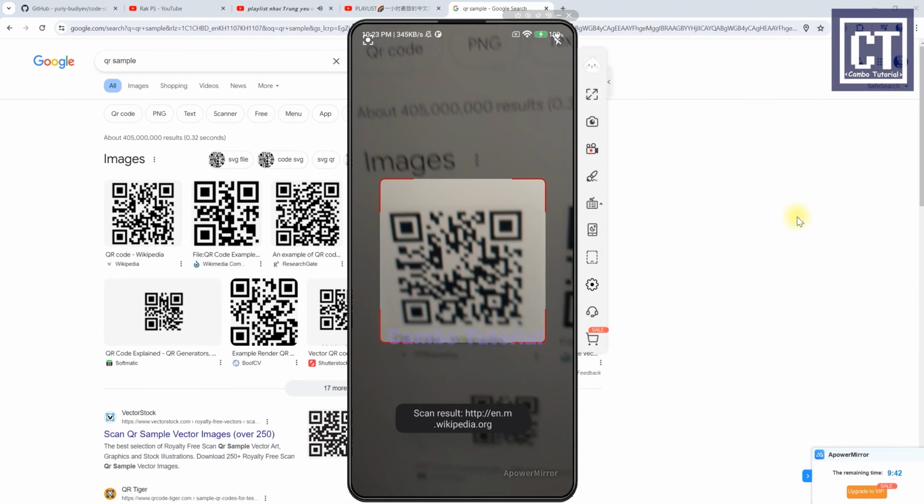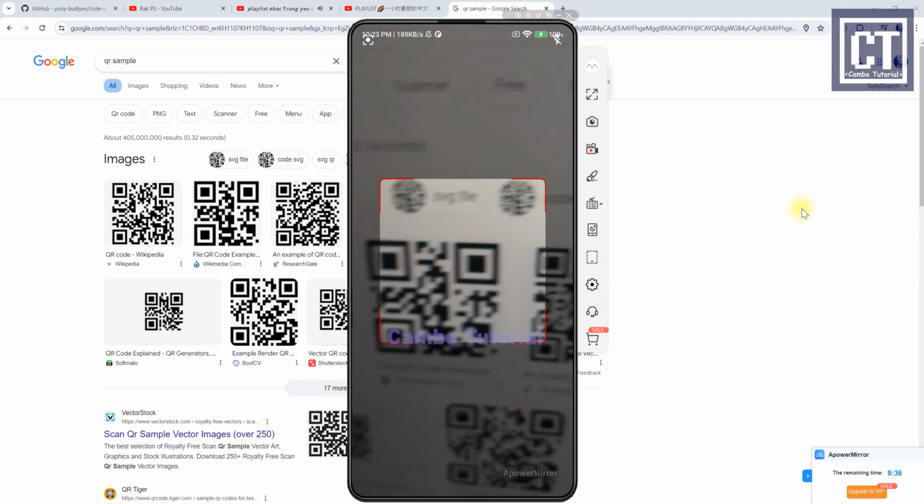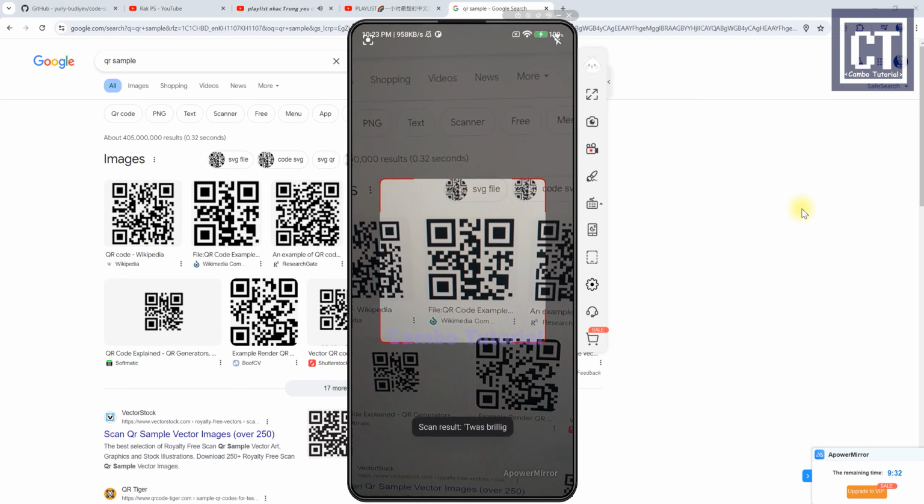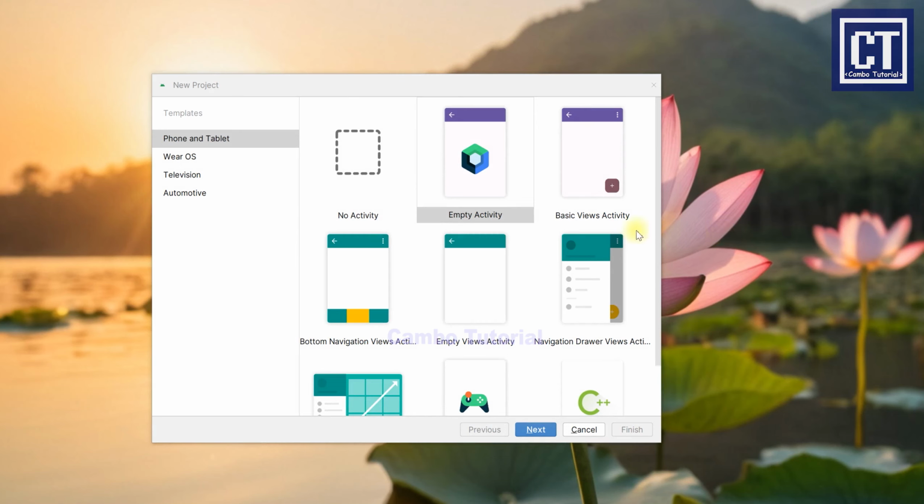Okay friends, today we're going to implement a QR code scanner, and we're going to use the Wonder library, which is implemented over the ZXing library. And I'm not going to talk any longer, let's just go straight to the project.